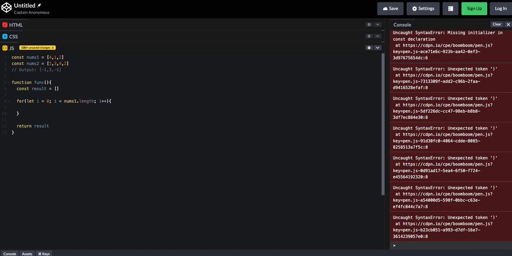So now what we're going to do is create a variable called index. And what index is going to be is the index of nums1 at i in nums2.